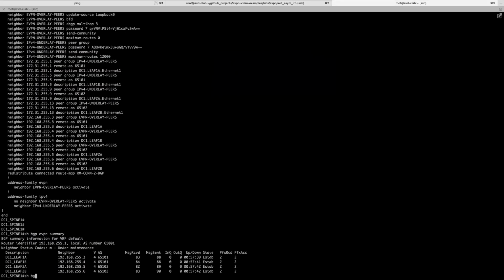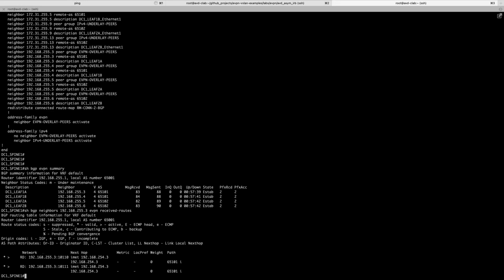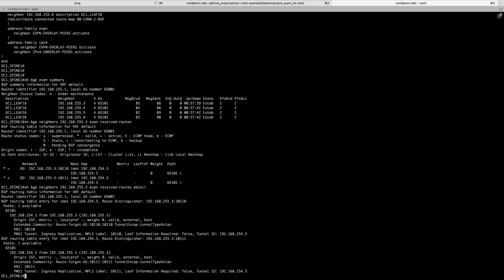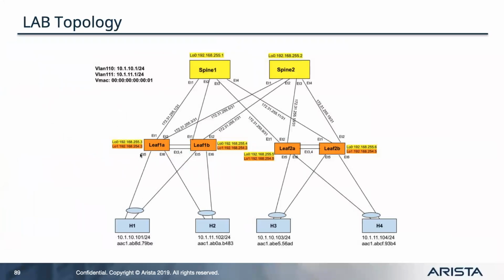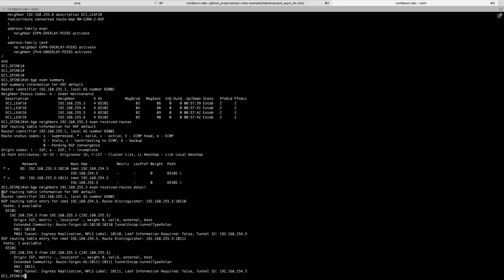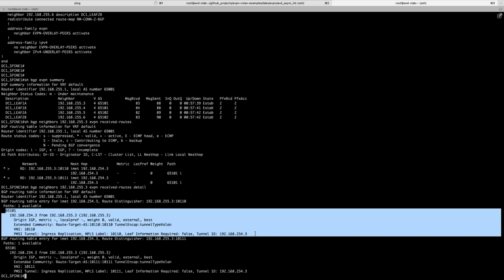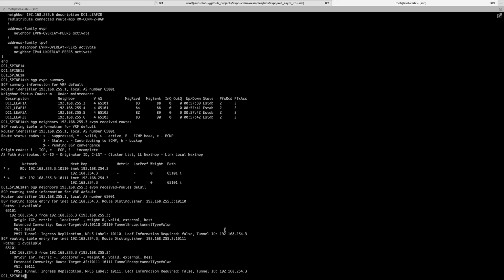Show BGP neighbor from leaf 1A, EVPN routes received. And if we want, we can add detail. As you can see here, the routes advertised by leaf 1A, this guy has advertised. You are able to see those routes here. So that is 254.3.10110, and you have received it through this guy.